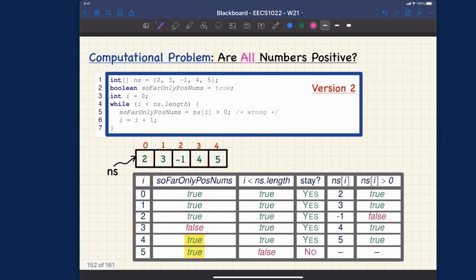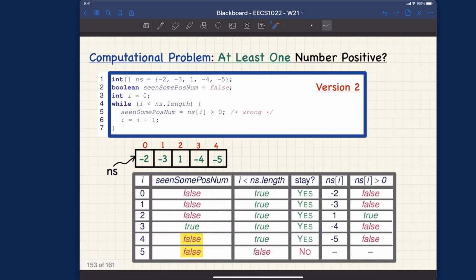For version number 2, we're also going to talk about both universal property checking and existential property checking. Let's talk about universal first. The reason that I put it in red is because version number 2 is wrong. Version number 2 for universal and also version number 2 for existential, they're both wrong implementations, but we're going to understand why.